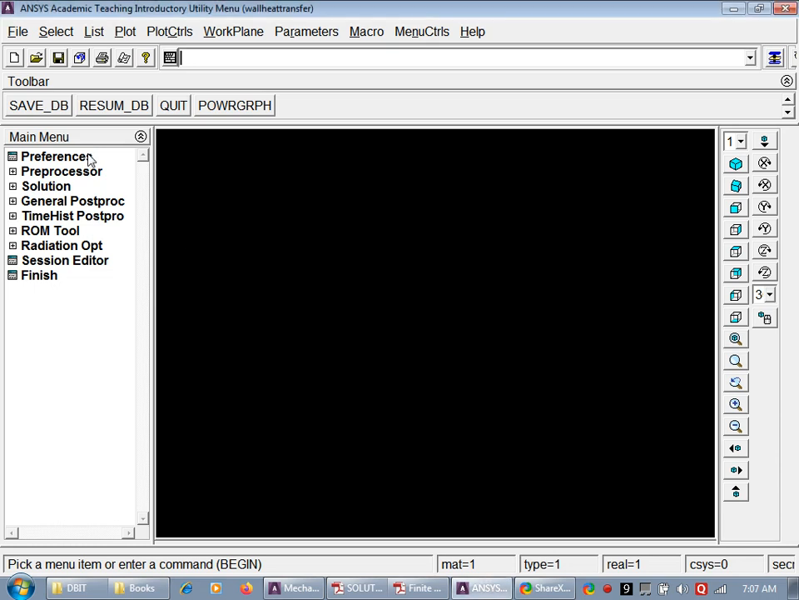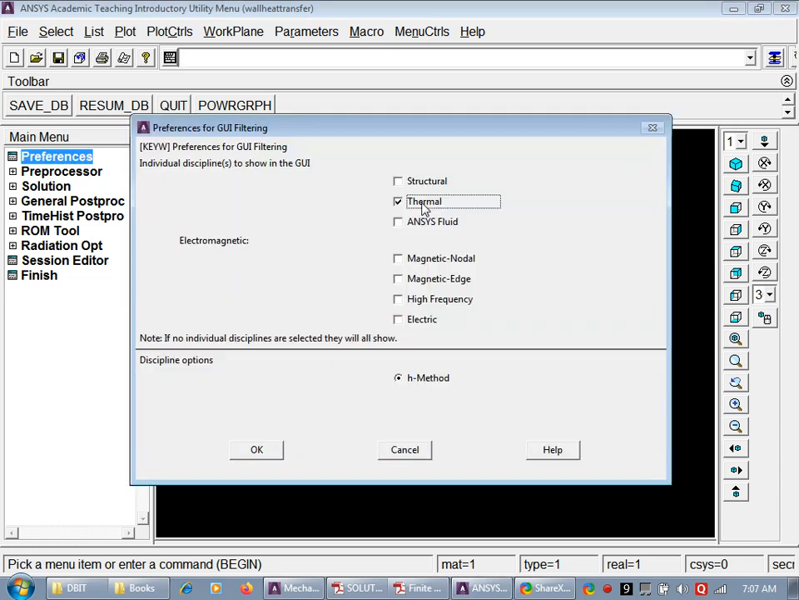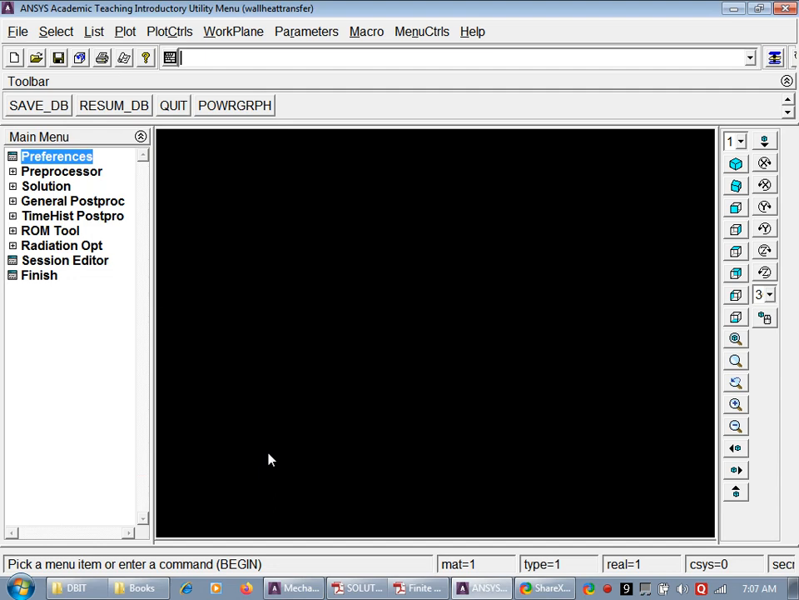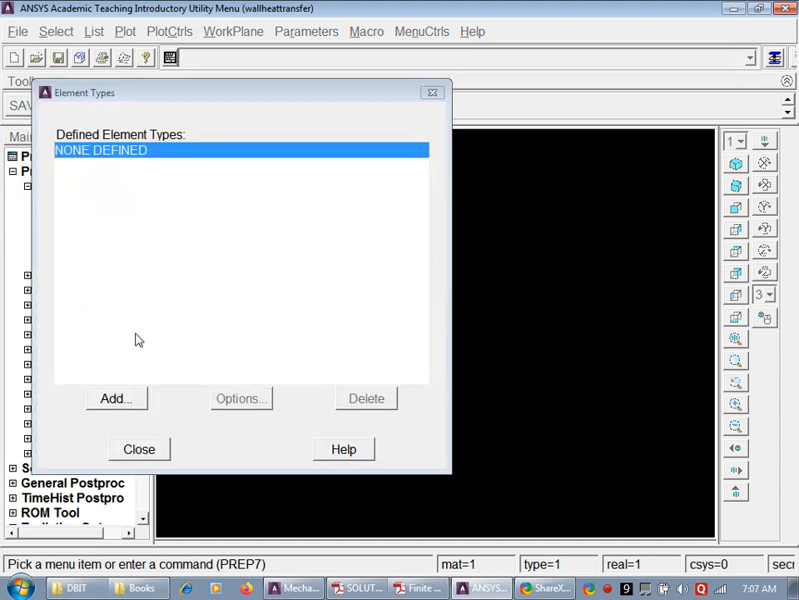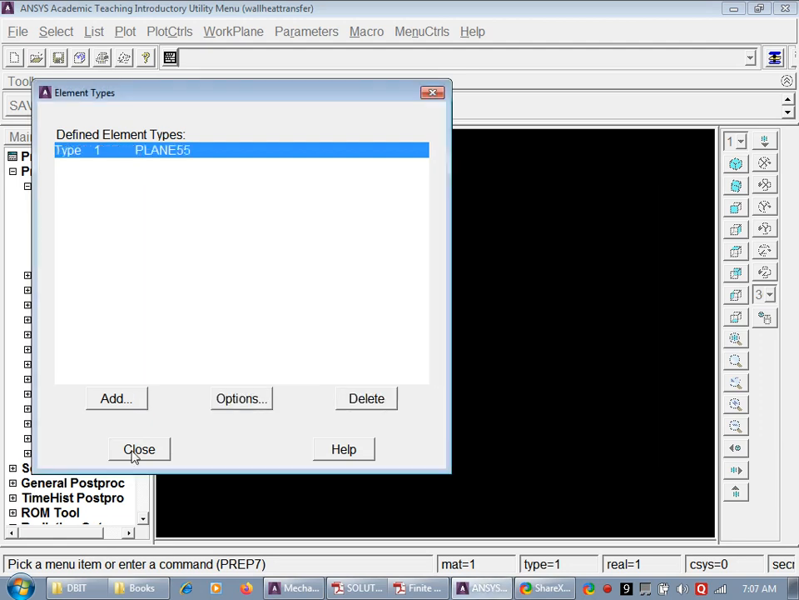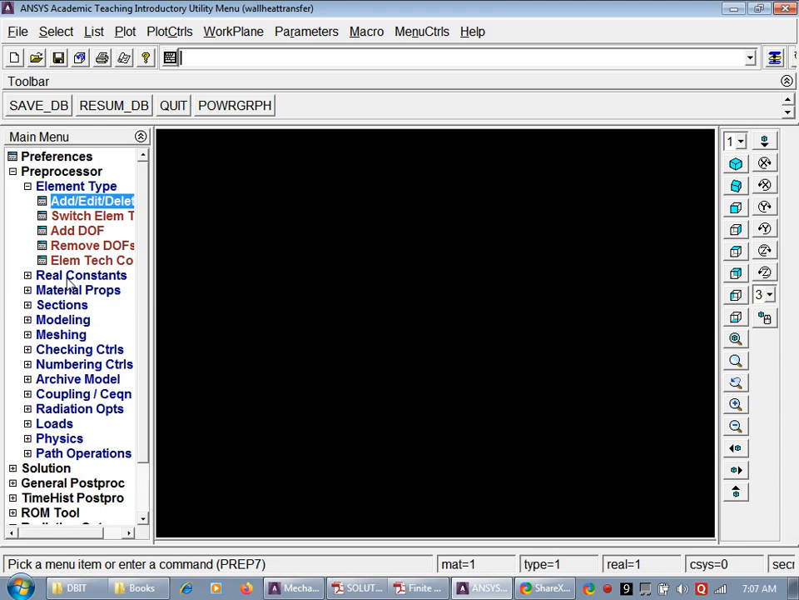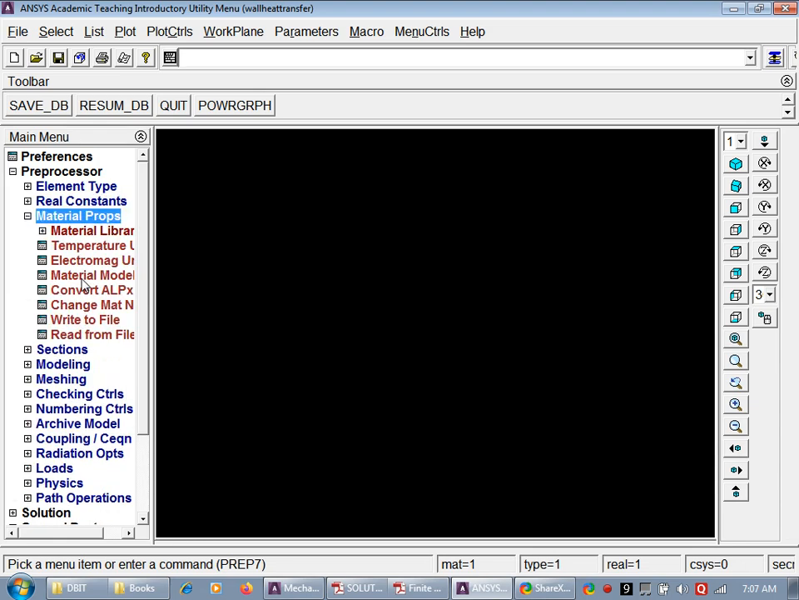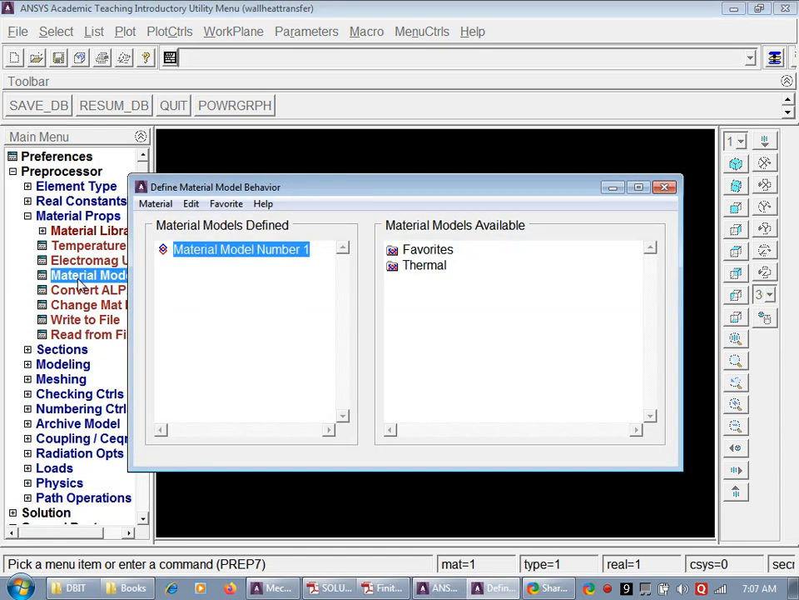I'll give the preference as thermal. Then I'll select the element, 4 node 55. Material properties I have to define carefully, because there are four walls in that composite wall.